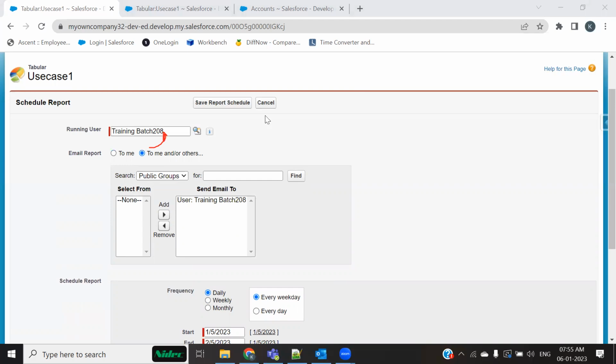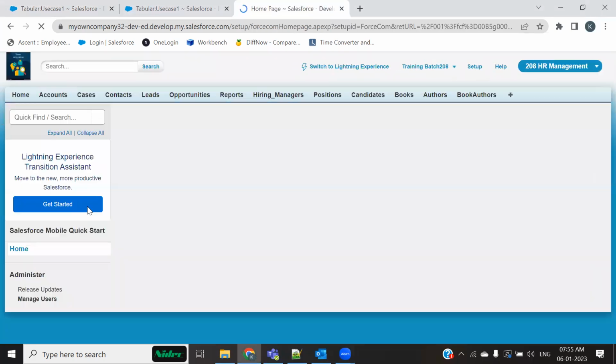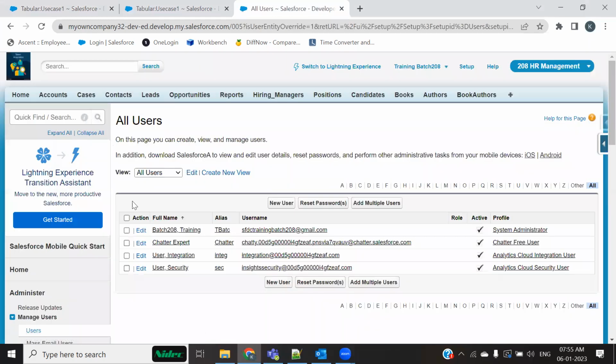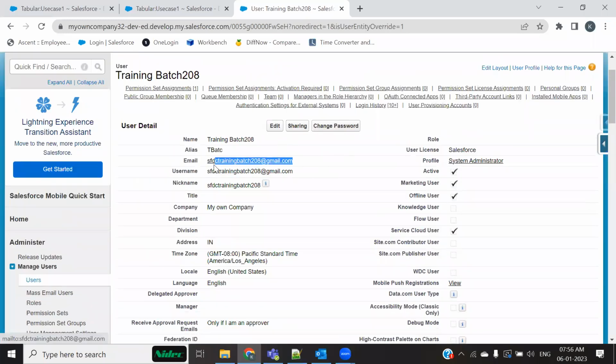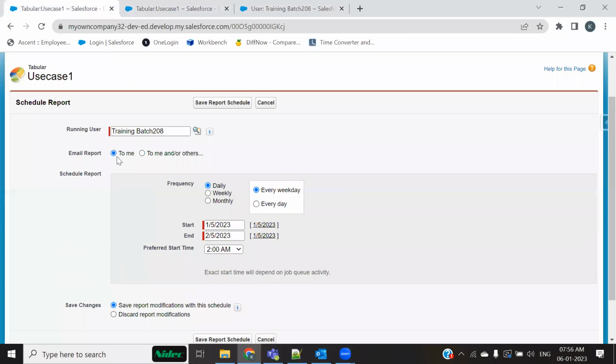If you want to see which email ID I'm going to get it on, go to the Setup menu, then Manage Users, then Users. Who is the training batch user? This is the user. What is the email ID? This is the email ID. On this email ID, this user is going to get the email every time. If you just go with this option, you would be the only person who gets an email.